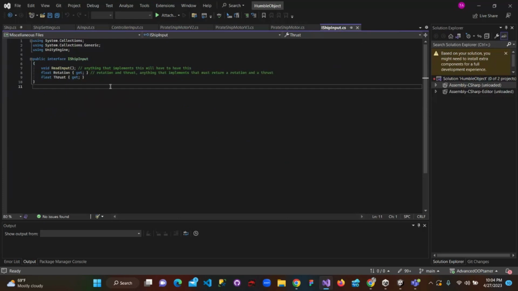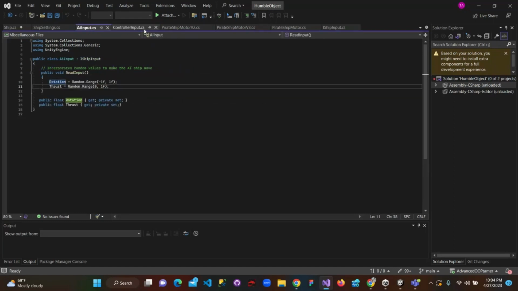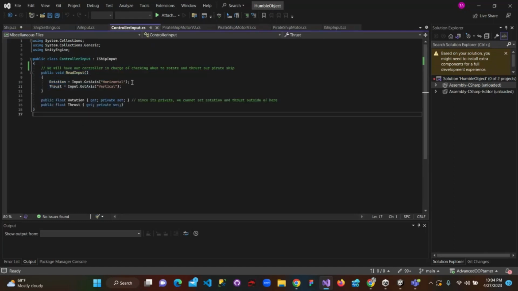This is our IShipInput that is letting us do this type of abstraction. And these are the two controllers for AI and the normal controller.